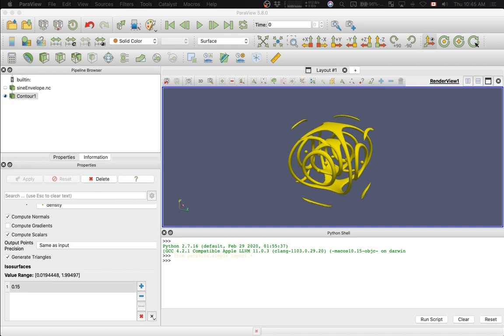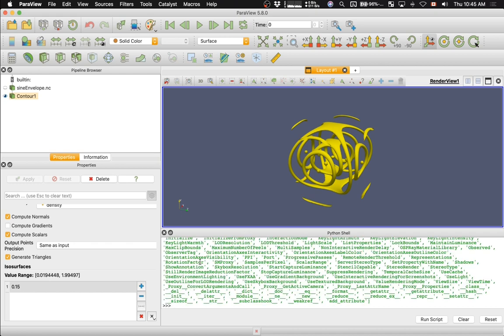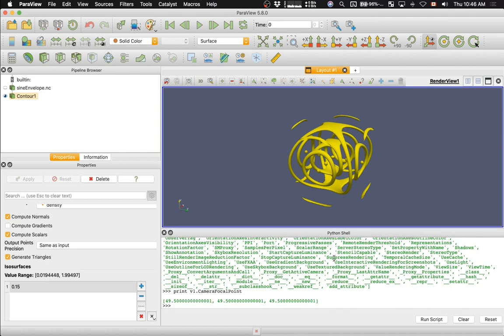First, I'm going to run the getActiveView function. The active view will be written into the variable called v1, and it has a number of attributes. If you type dir v1, you'll see them. One of these attributes is camera focal point, so let me print it. I can simply say print v1.CameraFocalPoint. It is 49.5 in all three dimensions. This is the point we're looking at. This is the focal point, the central point in our visualization.